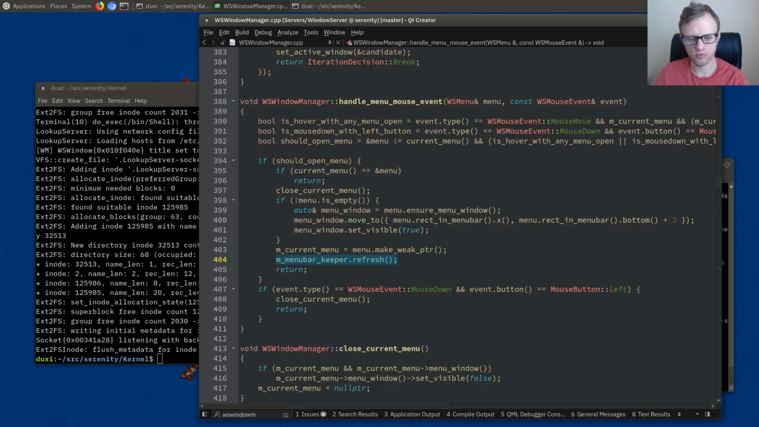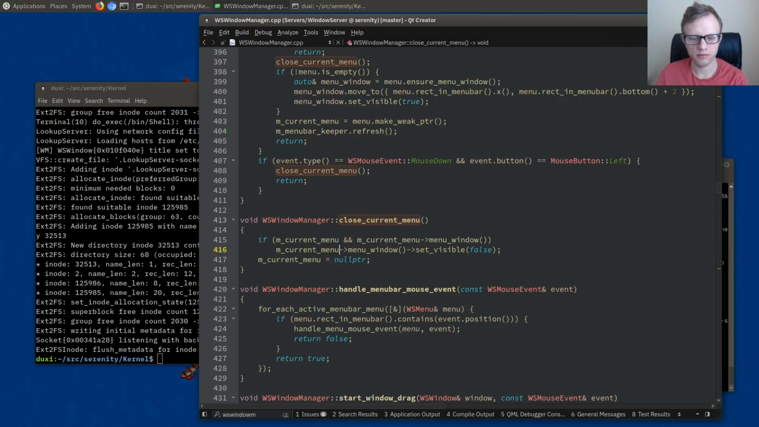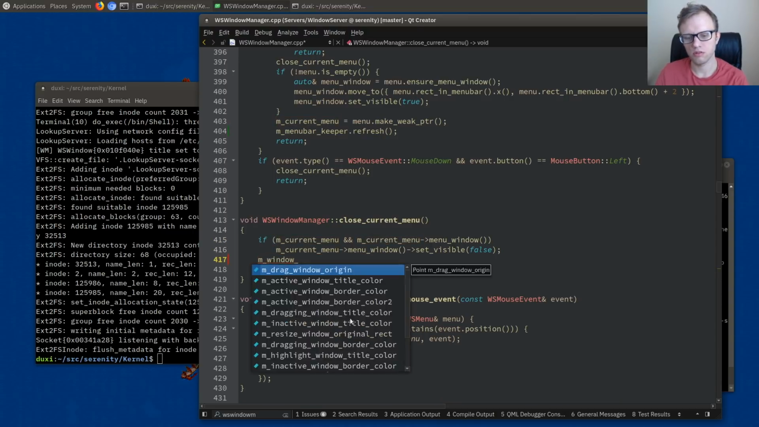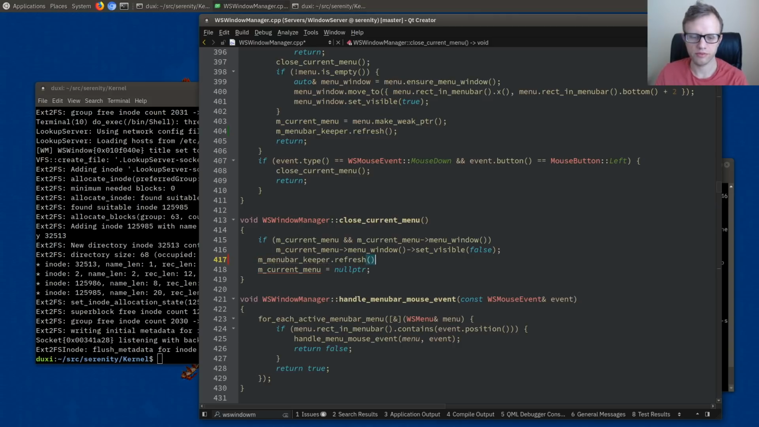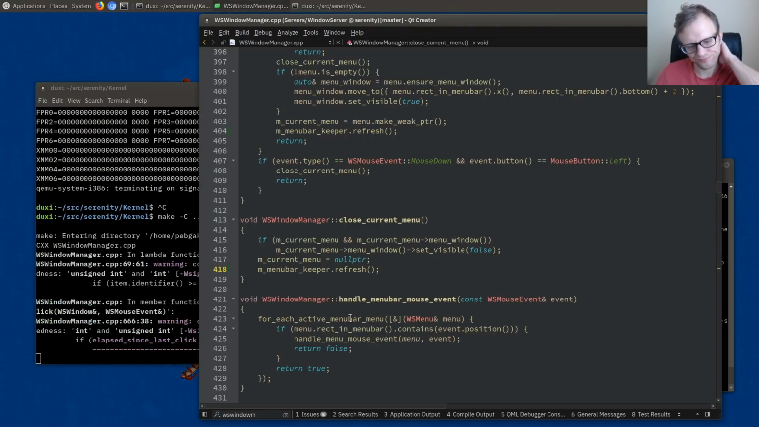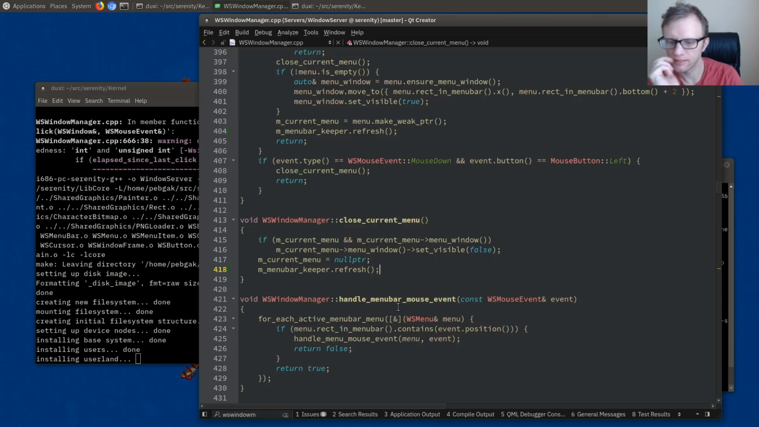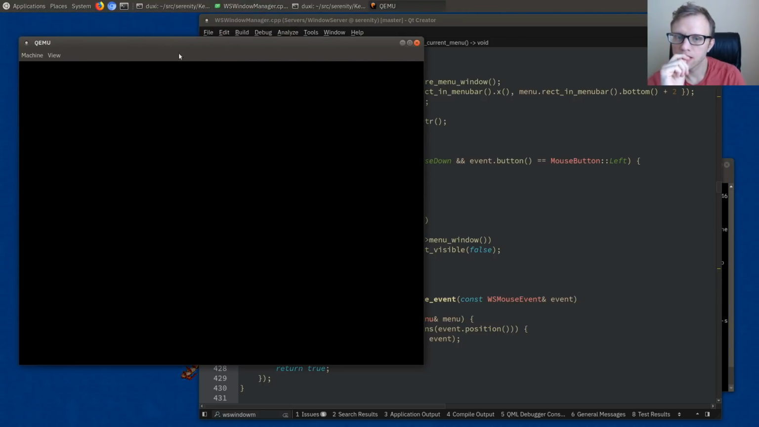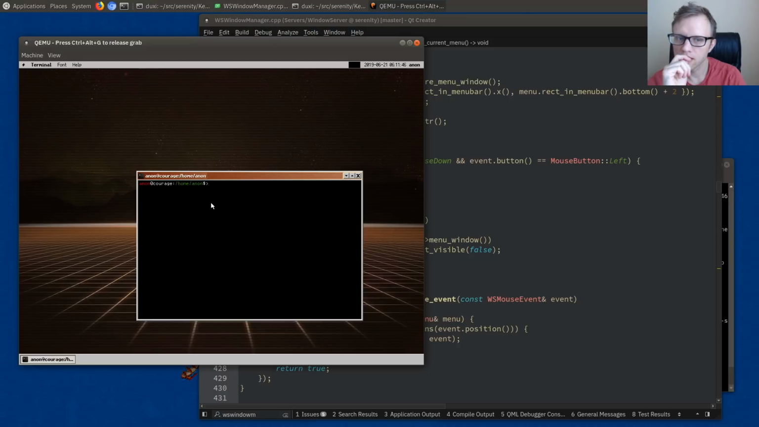Refresh, and then close current menu. We should call menu bar keeper refresh. Oops, gotta compile first. Okay, so now these are working, but over here we don't actually update the clock anymore.